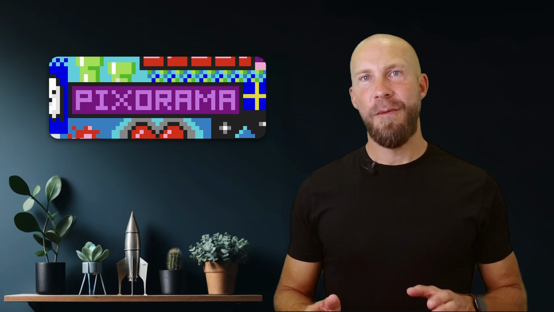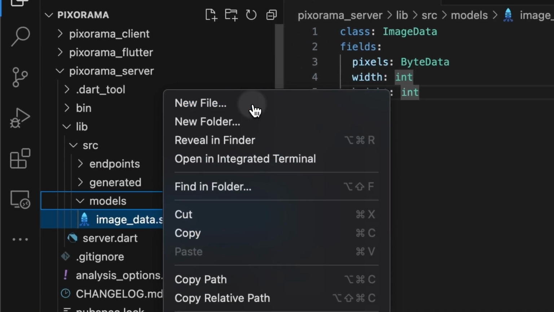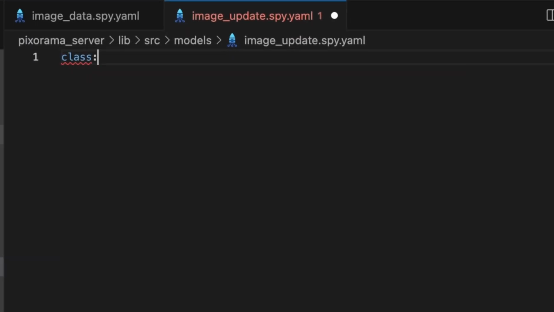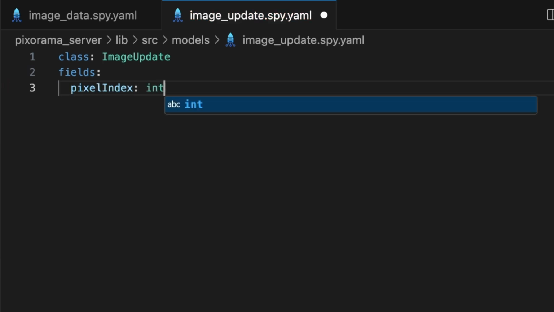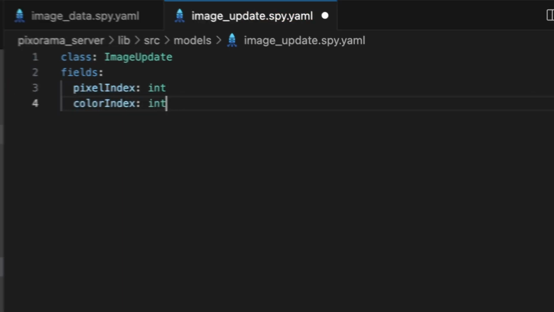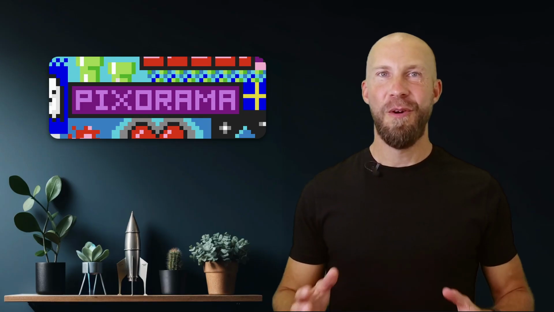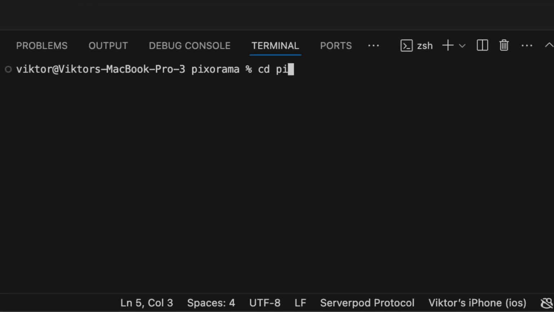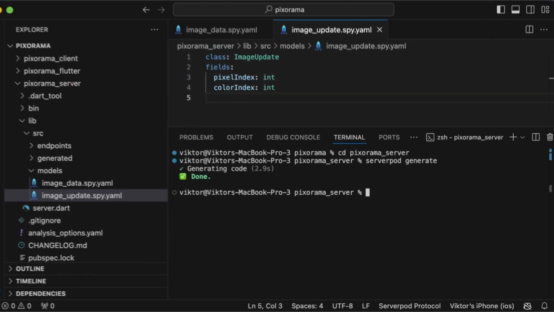Next, we need a way to represent a changed pixel. Let's create a second model called ImageUpdate. It will have two fields, the index of the pixel in our array of bytes and the new color value. We will draw our pixels in different colors depending on the value of the byte representing the pixel. Cool, we got our models down. Before we can use them in our code, we need to run serverpod generate. This will create the actual Dart files of our models.